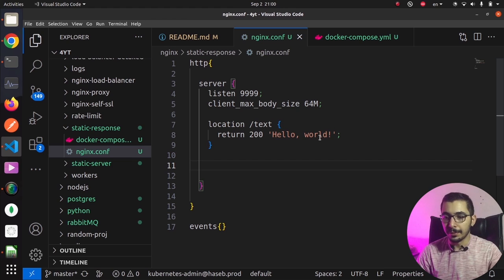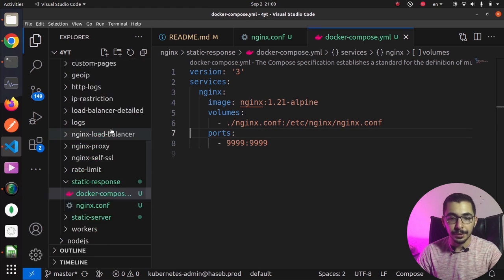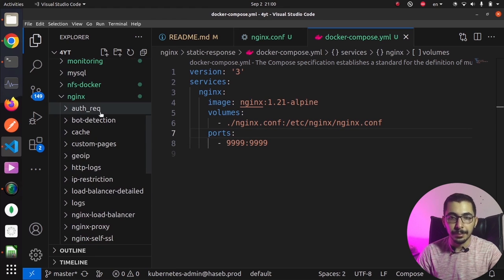So as you can see over here, I've got an nginx.conf file and a docker compose file in the static response directory in the nginx directory in my GitHub repository, where you can find all the files and configurations and everything that I use and create in my videos.